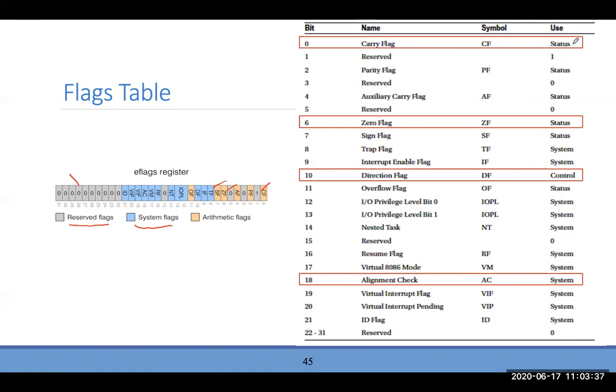You'll see this is a status. That means this is arithmetic, mainly about the operation. You're adding, you're subtracting, okay? You're multiplying, you're dividing. And if you look at this, this is control. And if you look at this, this is system. So this is related to the operating system. Okay, these are mainly for the arithmetic, related to the ALU, okay?